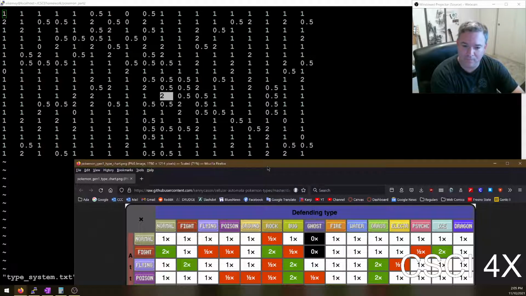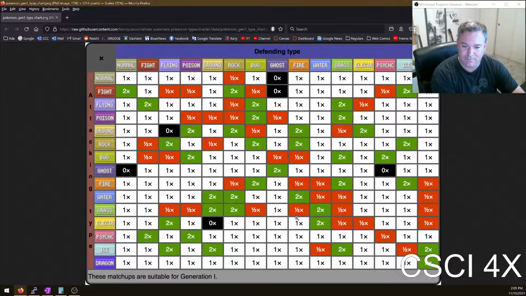Fire does half damage to fire. Water does half damage to water. However, dragon does double damage against dragon. So it's the only type that does more damage against its own type. Anyhow, it's going to be a good exercise for all of you.